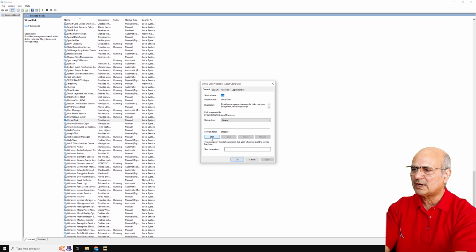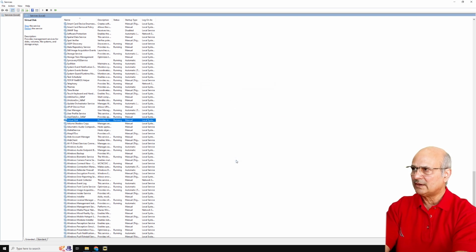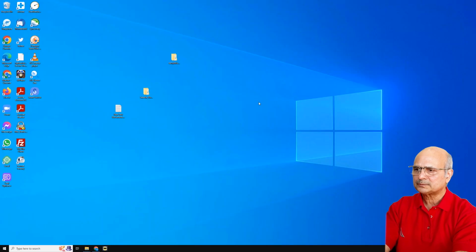So it will start the service, and just let this pop up complete the service. And now you can see that the status of this has been changed to running. And now that's it. If you just click OK, and even close this Windows too. And now let's remove the hard drive and insert it again. So let's see if it pops up.